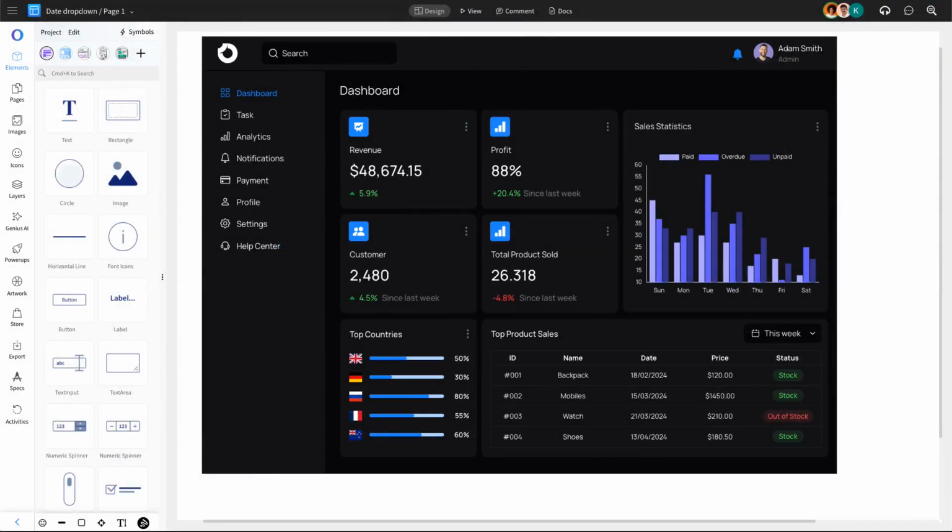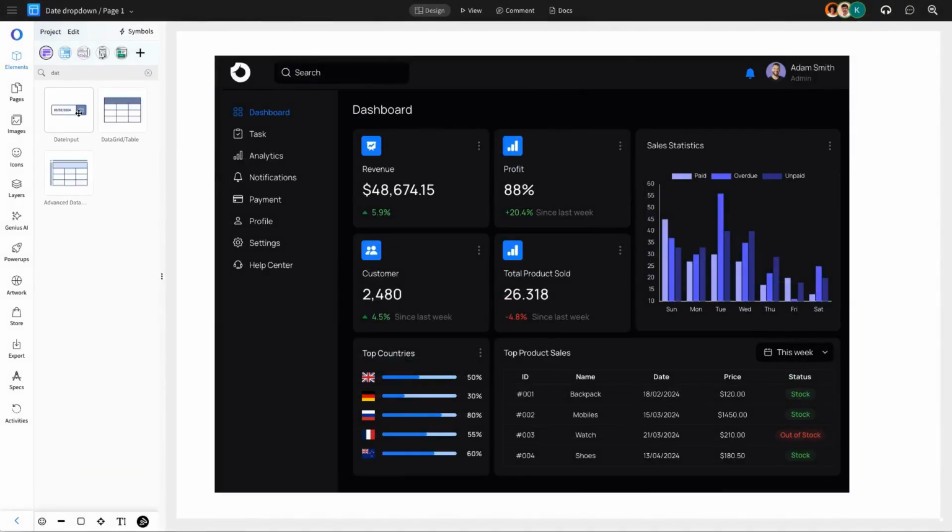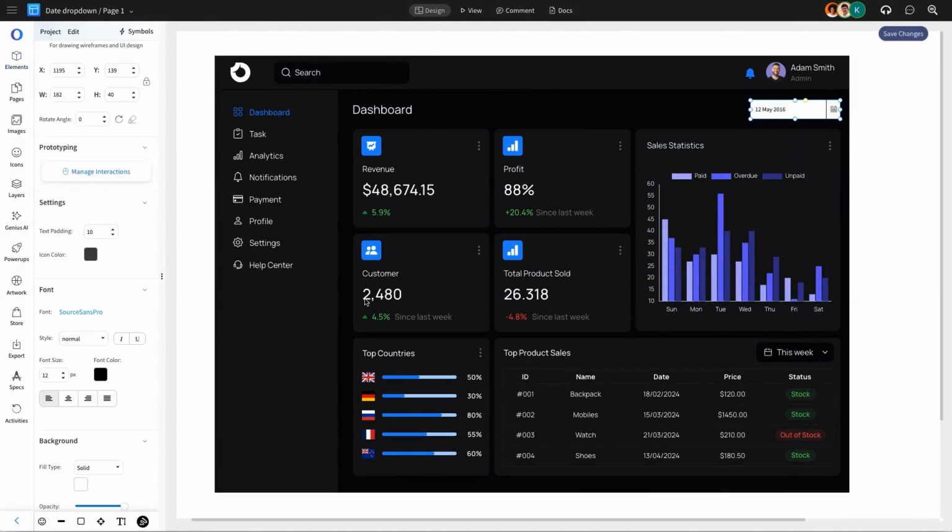We have designed an analytical dashboard with a dark mode theme with Mockflow Wireframe Pro Editor. Next, we are going to add a date picker input field component specifically designed for calendar functionality, which will serve as an input field. This will allow users to enter input seamlessly.